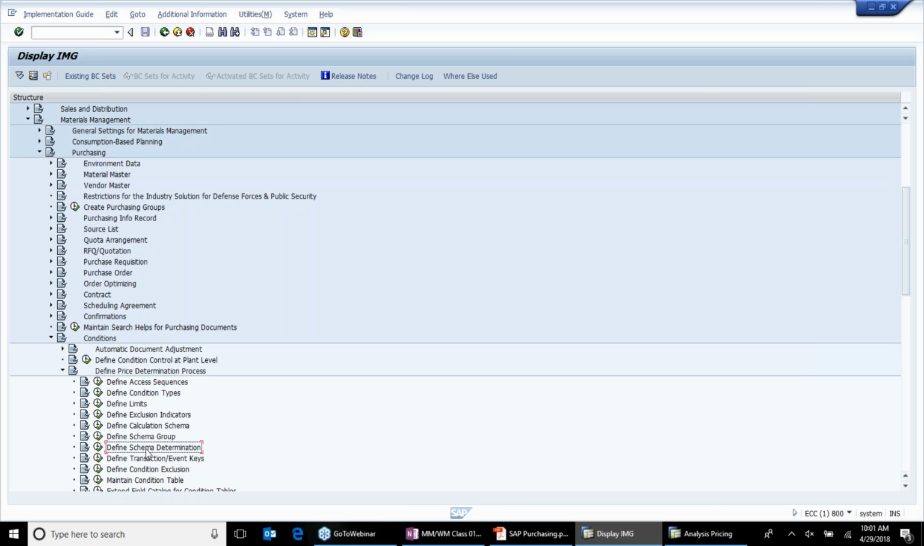I would like you to make a note of this menu path, where we have define pricing procedure determination. Where is the menu path? Materials Management, Purchasing, Conditions, Define Pricing Determination, and Define Schema Determination. So this is the menu path. Make a note of that.